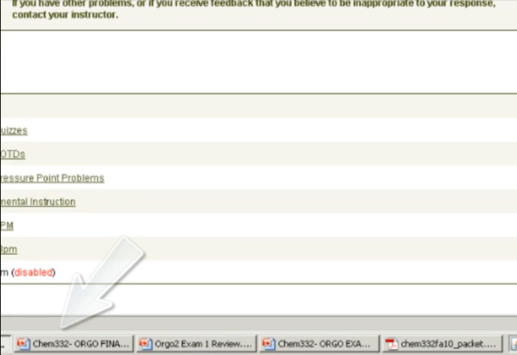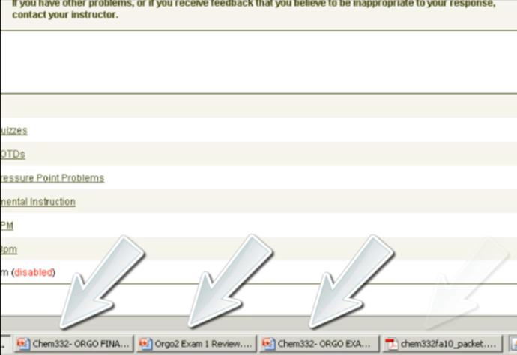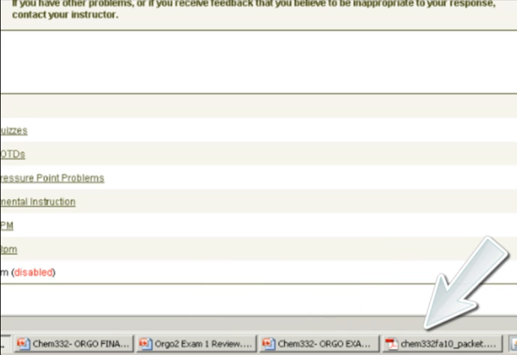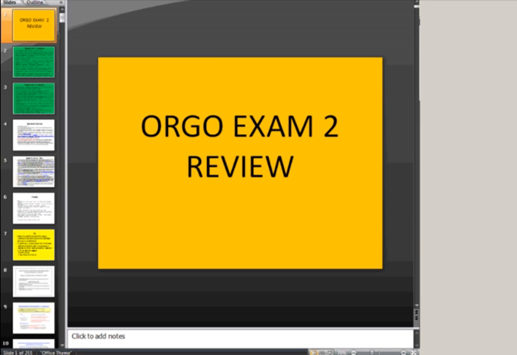You can see here the student has pulled up four packets here. We have the Orgo Final PowerPoint, the Exam 1 review, and the Exam 2 review, and we also have the notes here. So with these resources at hand, the student is now fully prepared to take on any of the questions that she encounters on the exam. So as we can see, the student is preparing and just making sure that she has all of the material ready.